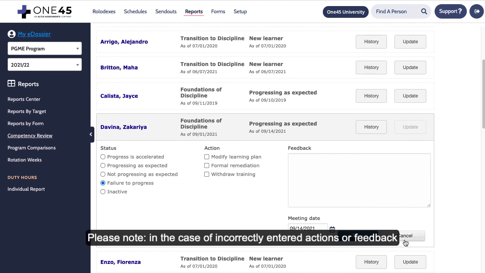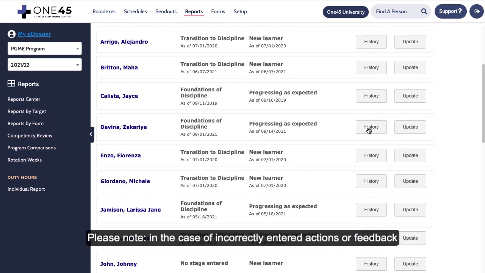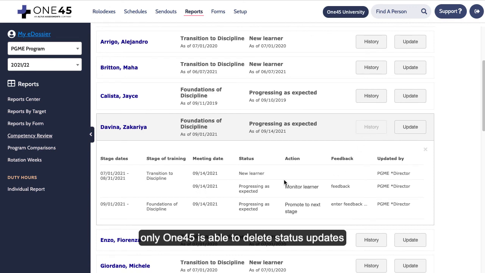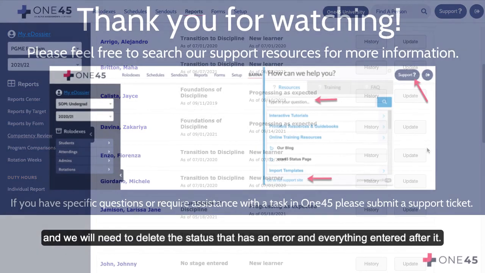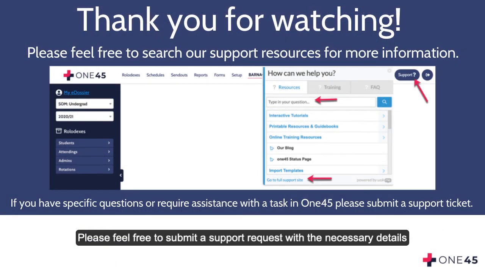Please note, in the case of incorrectly entered actions or feedback, only 145 is able to delete status updates, and we will need to delete the status that has an error and everything entered after it. Please feel free to submit a support request with the necessary details, and we would be happy to delete the incorrect information for you.